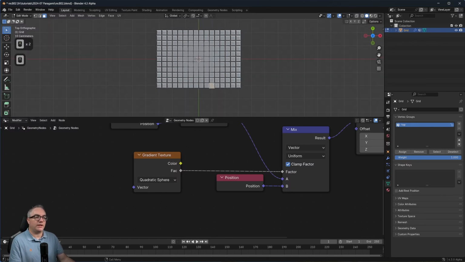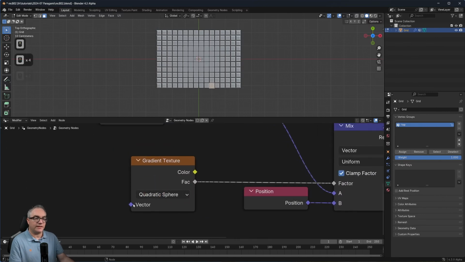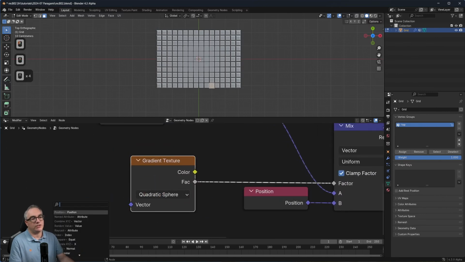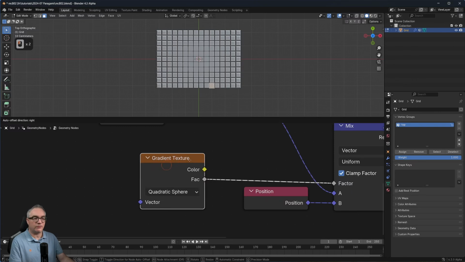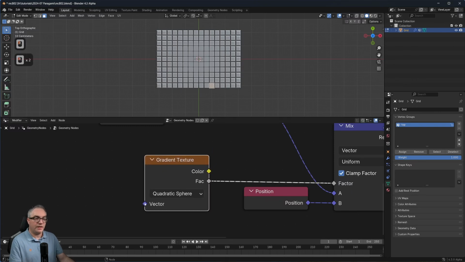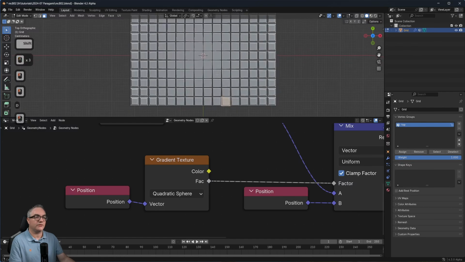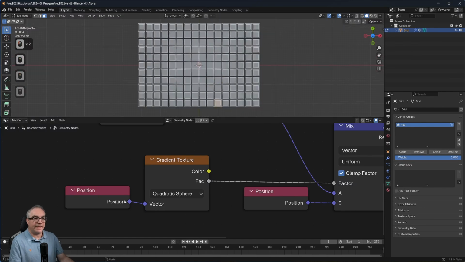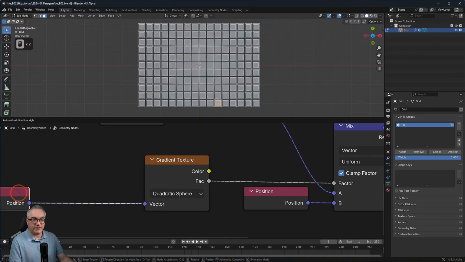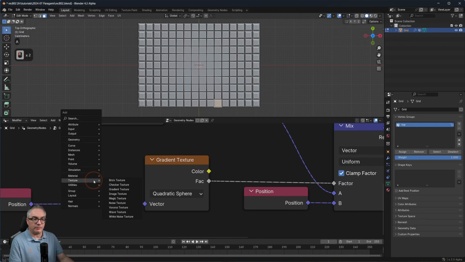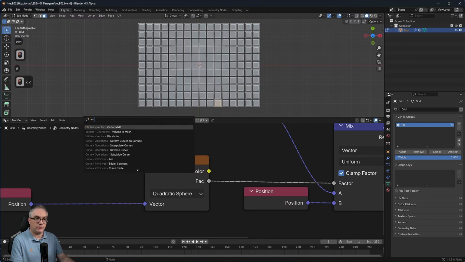Cool. But I don't like it in the middle. I want it to be off center a little bit to make it look more interesting. And that's where this vector comes in. This is sort of the coordinate system for this gradient texture. And if we hover over here, we can see the input, since nothing is plugged in, is using position. So it's really the same thing as doing this. Okay, plugging this in didn't change anything. Now I have a position, and now I can use a vector math node. Search vector math.